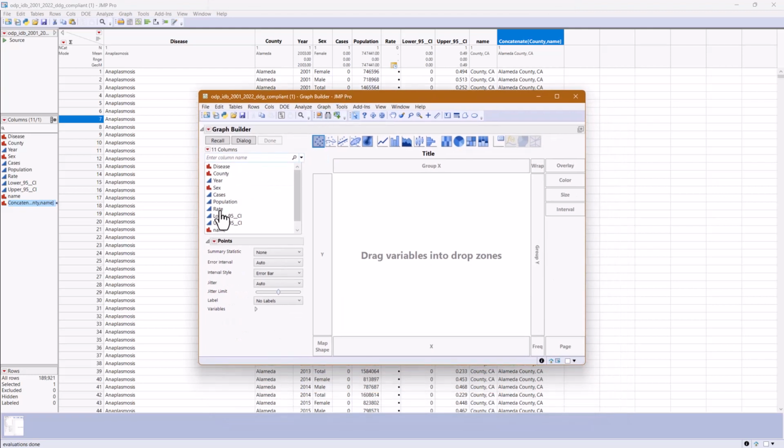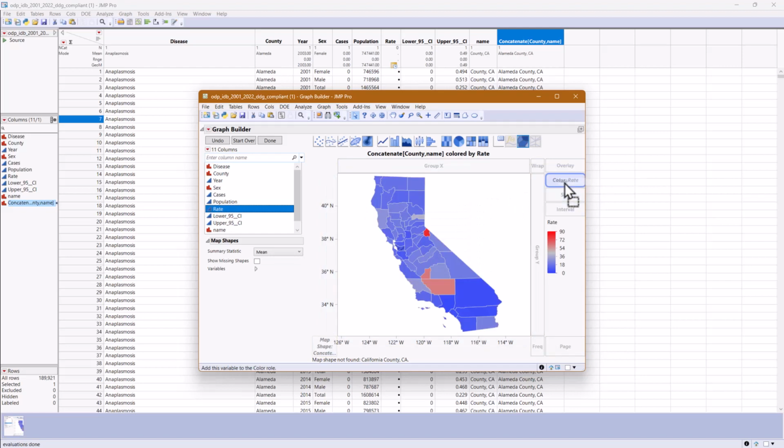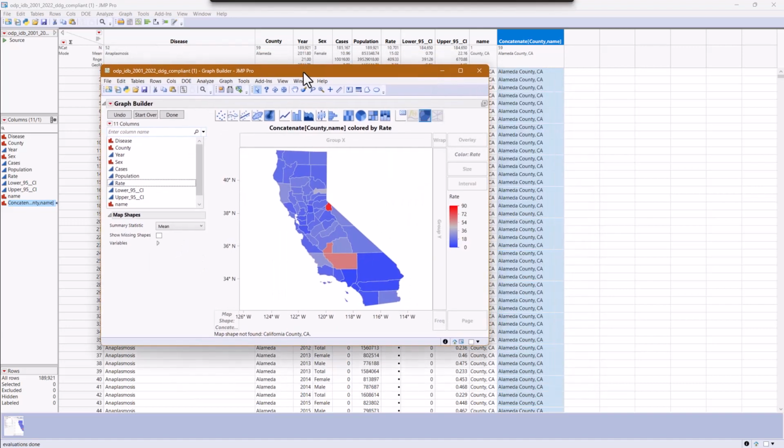Now that rate is a continuous variable, I'll take this county, throw it under there. I'll take rate, right here, and I'll throw that into color. And so now we have that, the first graph. Okay. So now let's do another graph.